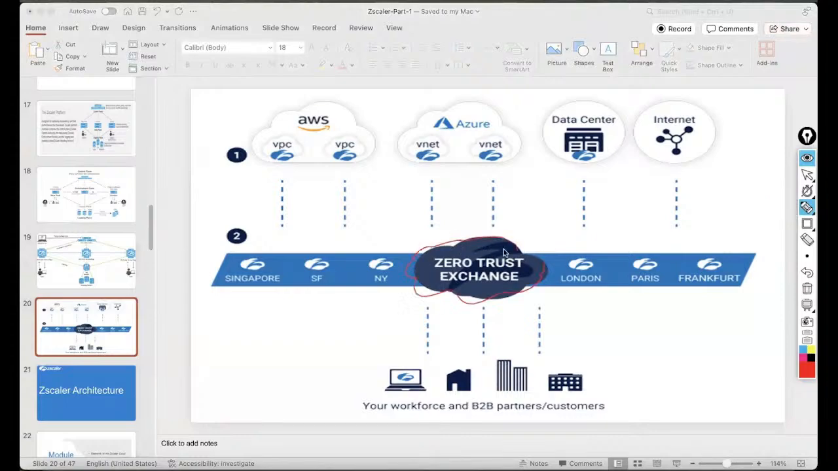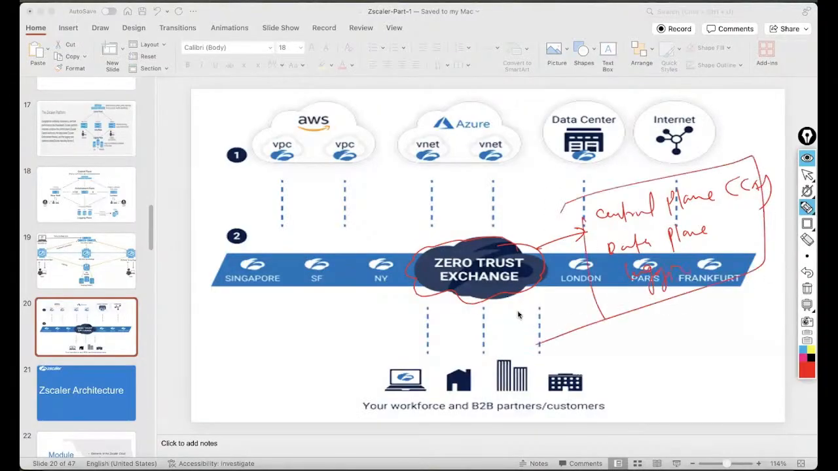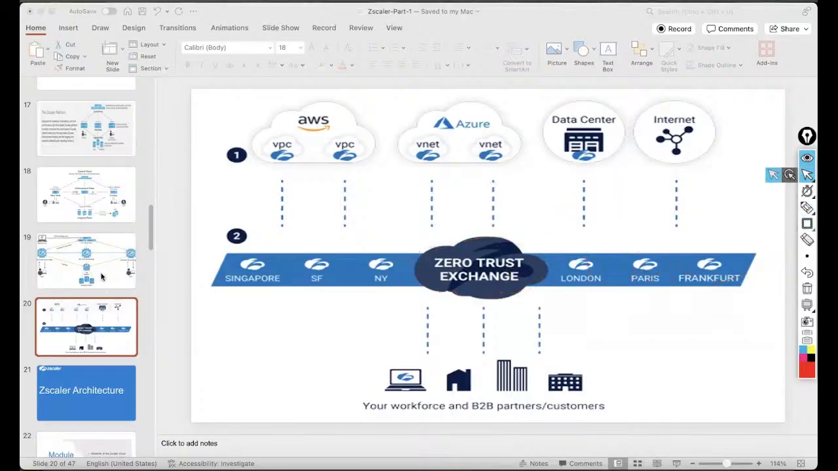Means this is your Zscaler data centers, which have three components. That's the control plane, that's the CA, that's the data plane, that we already know, and that's the logins. So based on only three parameters, everything is going to happen.